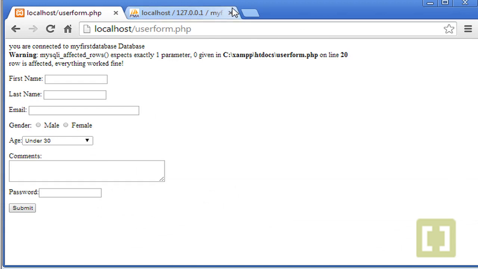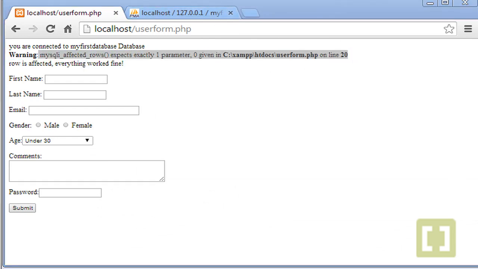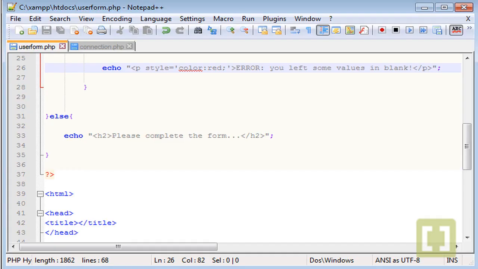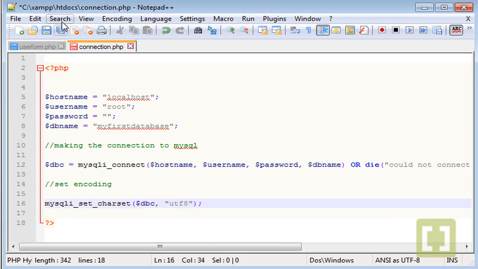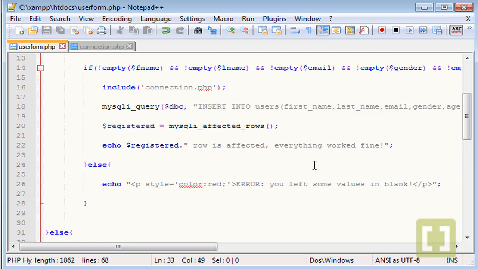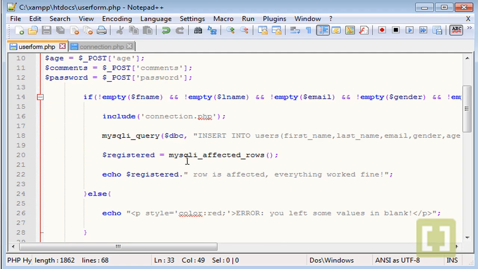But before that, let me just take a quick review on this warning here. So let's go back to the code. And first of all, here in the connection, let me take this out. We don't need this. And let's go to userform.php. And what we need in MySQL affected rows inside the parentheses is to put the variable of the connection here. Okay, I forgot that.